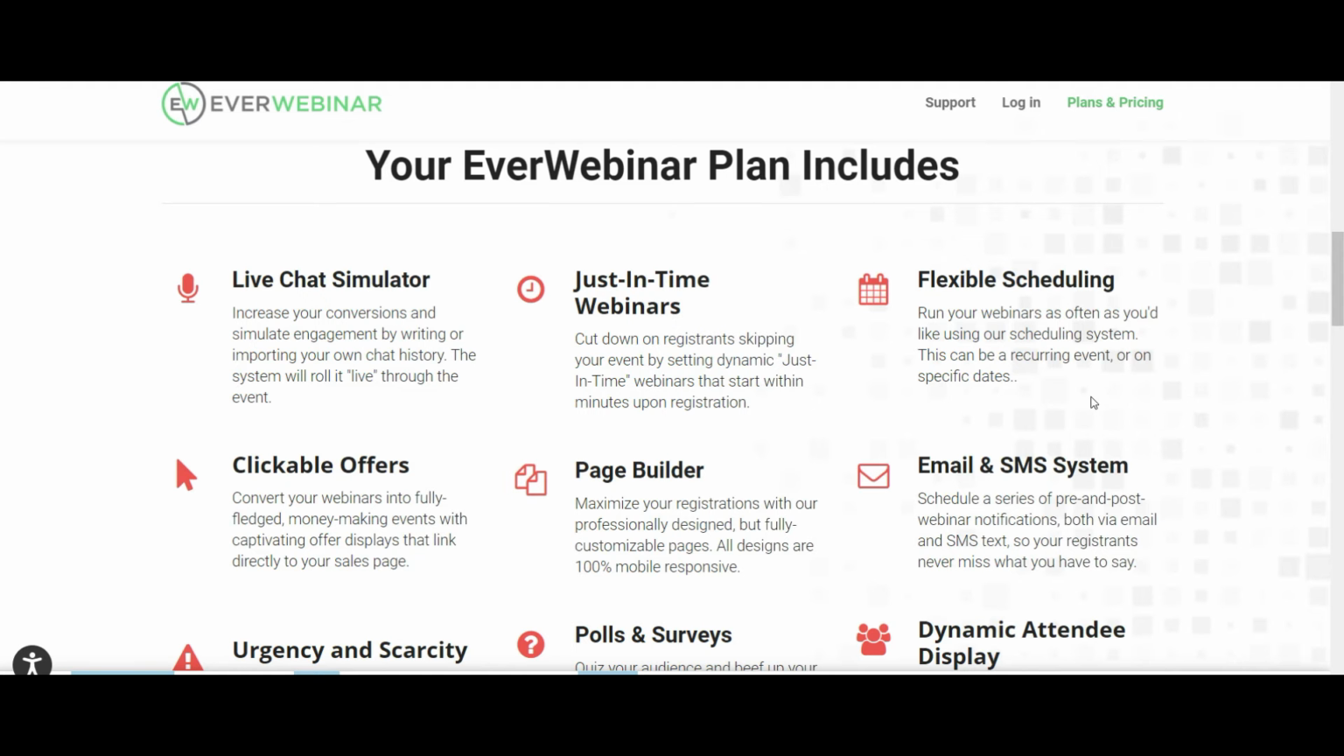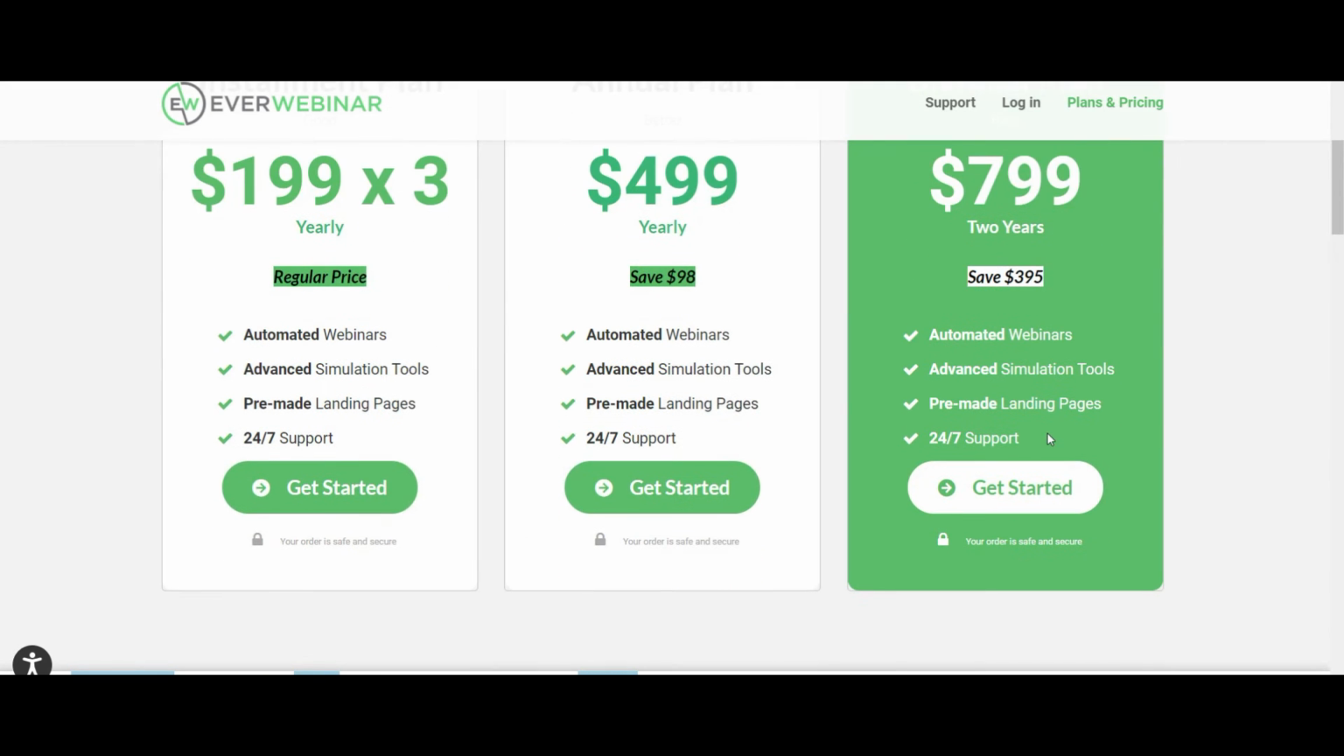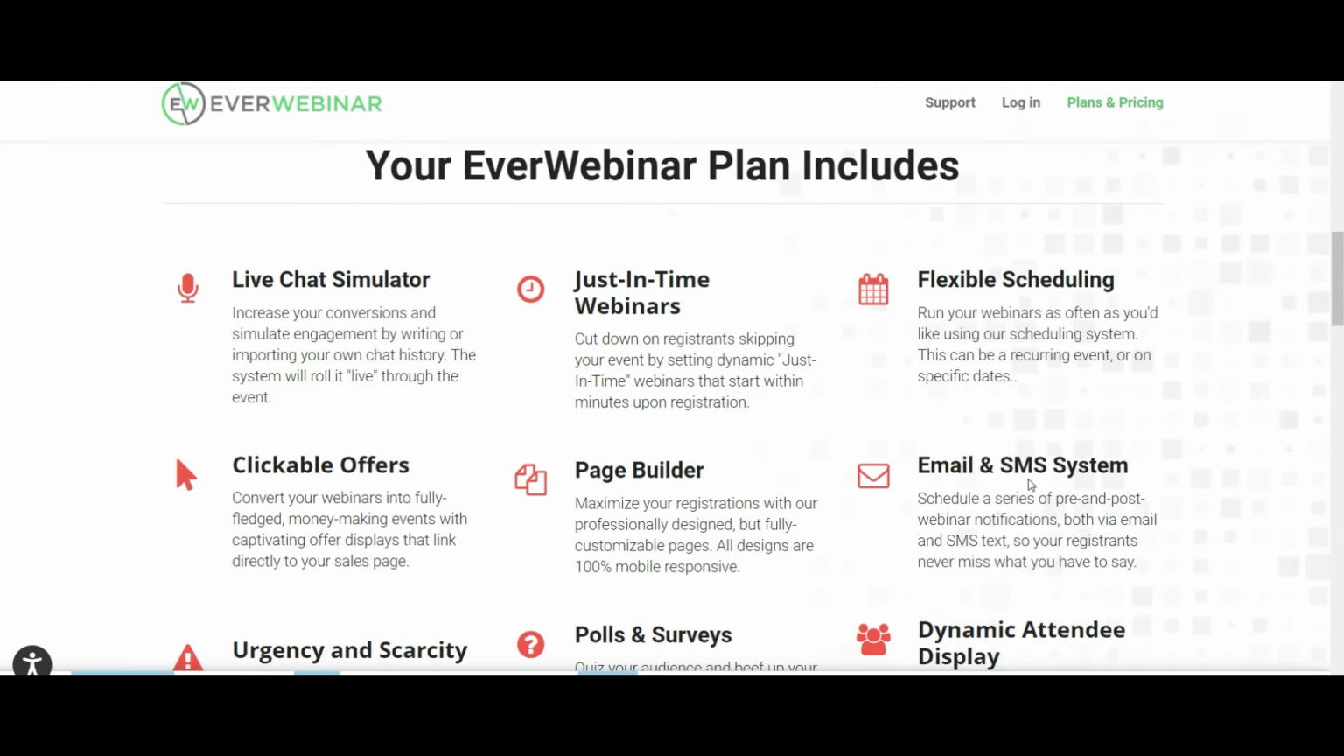The other key features to remember, I would say, are they do have an automated email system where Everwebinar will automatically email your attendees before the webinar to remind them, and after the webinar when they need details or PDFs or whatever you want to give them. There are clickable offers, so you can create offers on the landing pages within the webinar.